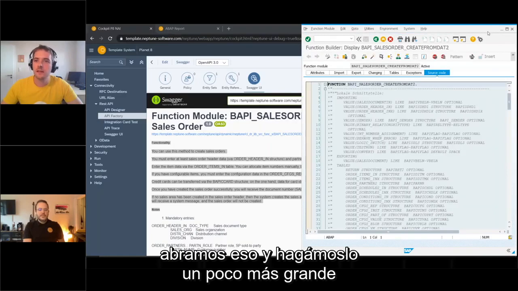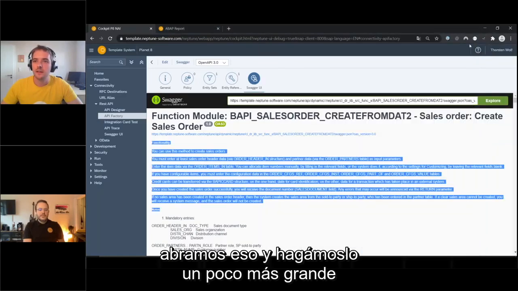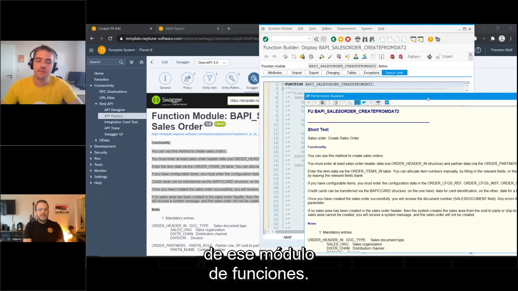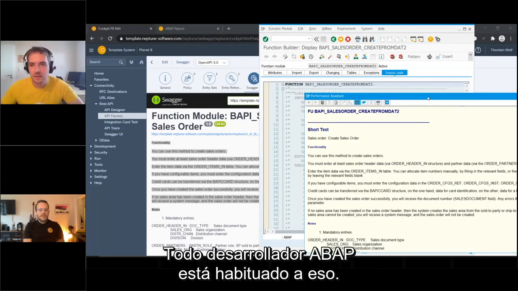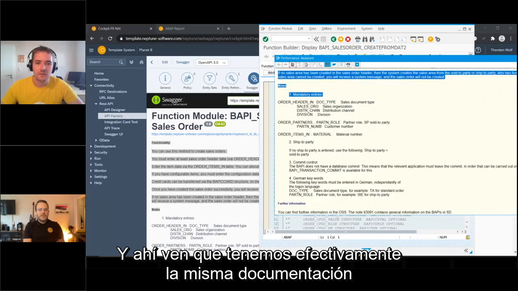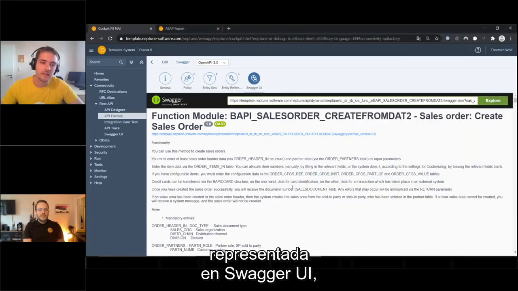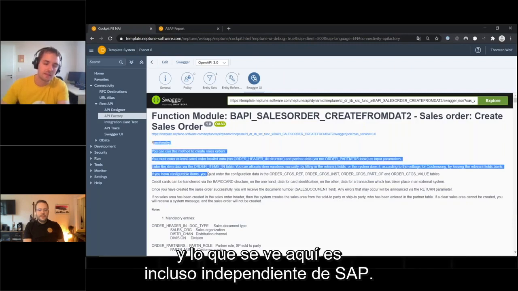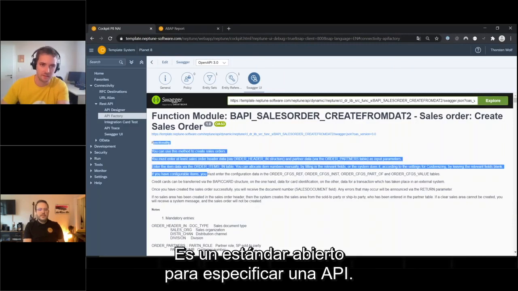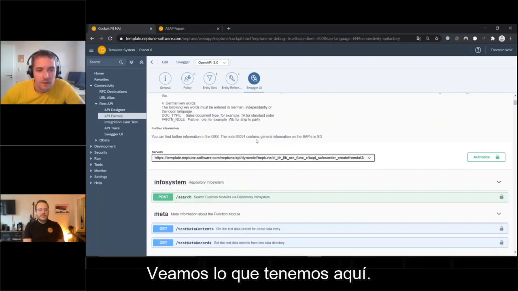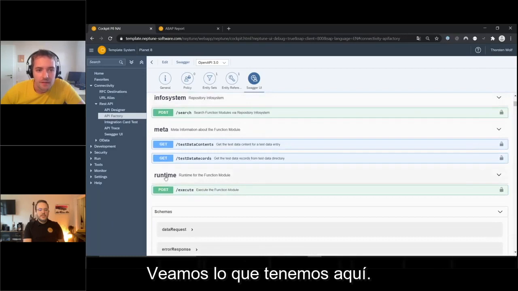Open that and make it a little bigger. So we have the possibility to navigate to the documentation here of that function module. Every ABAP developer is used to that. And there you see, we have indeed the same documentation represented in Swagger UI. And what you see here is even SAP independent. It's an open standard for specifying an API.